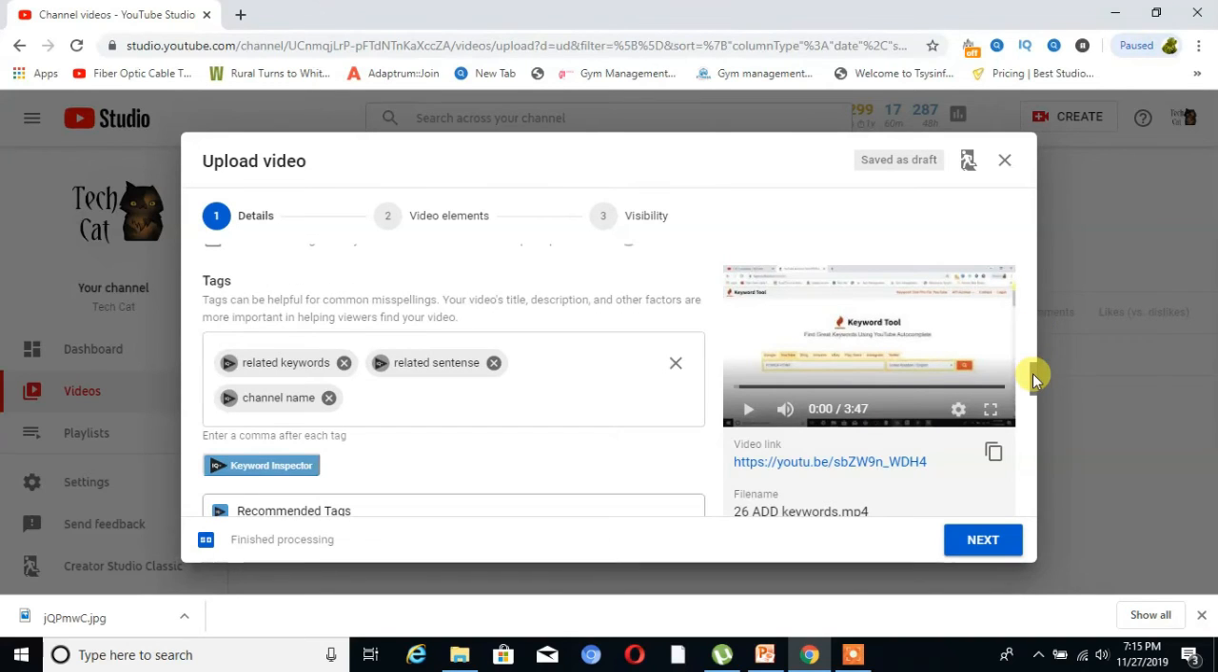Then the next one is add tags to your video. In the text, you can insert related keywords, sentences, words. You can also add sentences. It's mandatory to add your channel name in your tags.